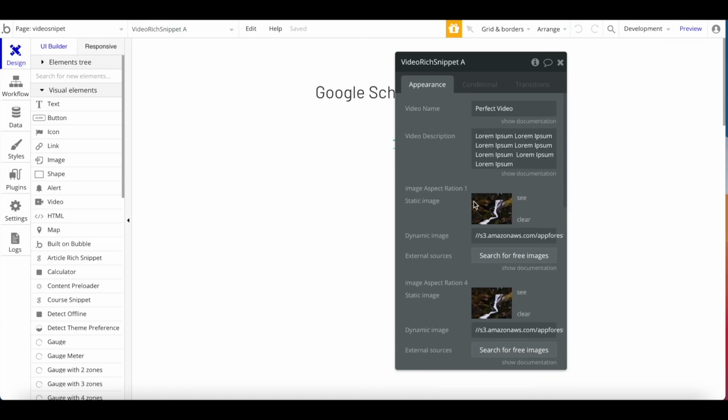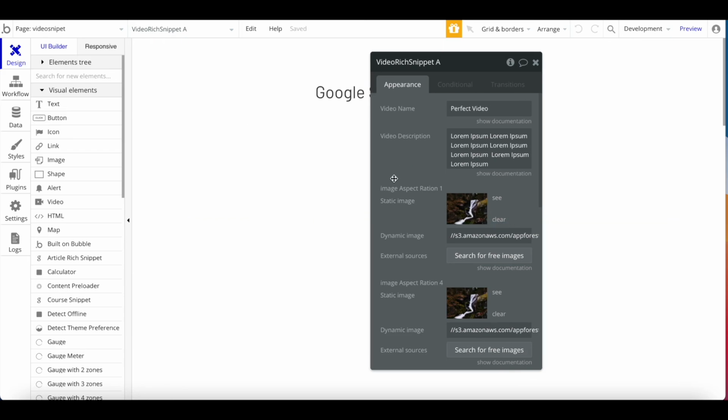So yeah, quick introduction. If you have any questions, feel free to reach out to us. I would highly recommend, as I already mentioned, to add rich snippets if there's a use case, obviously, but it doesn't harm you in any way. So why not add them to your Bubble pages if you can add them.